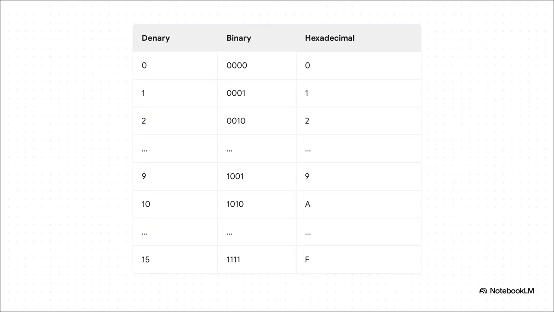Okay, so check out this table. This is where you can really see the magic behind the shortcut. Notice how each single hex digit on the right corresponds perfectly to a unique group of 4 binary digits. For example, the number 9 is 1001 in binary. The moment you go one step higher to 10, hex just uses the letter A, simple. And all the way at the bottom, the letter F always represents 1111 in binary. It's this perfect 1 to 4 mapping that makes hex so efficient for us.